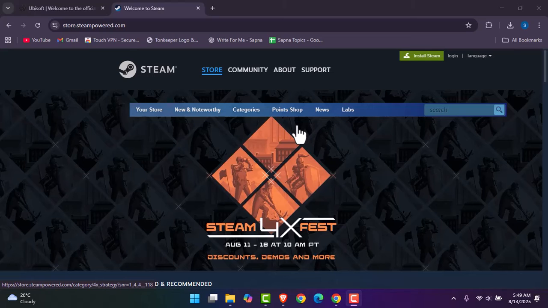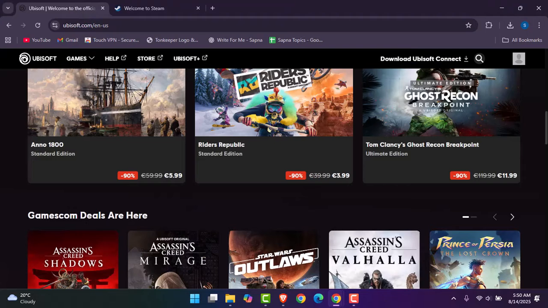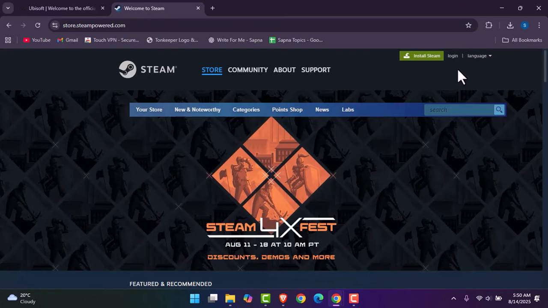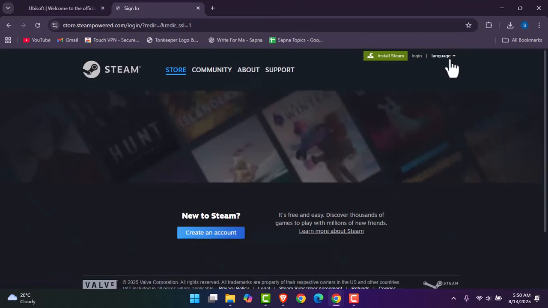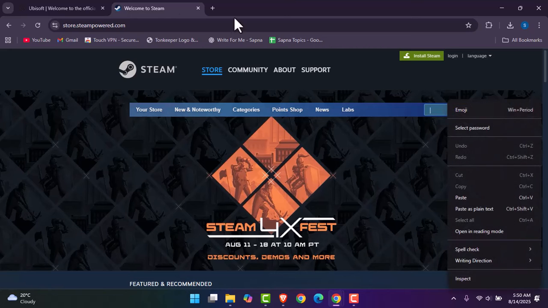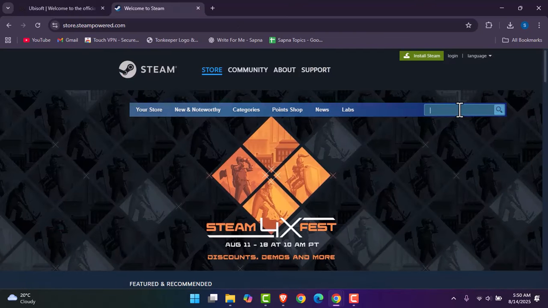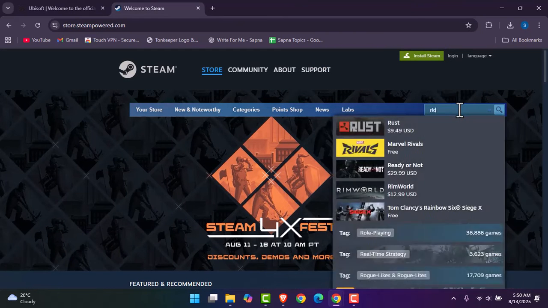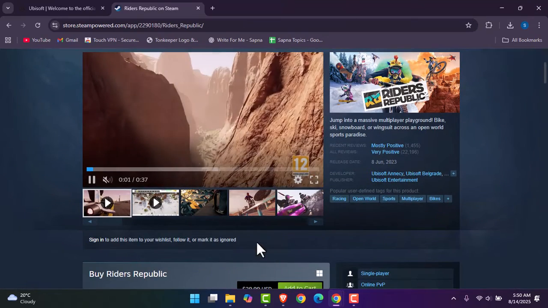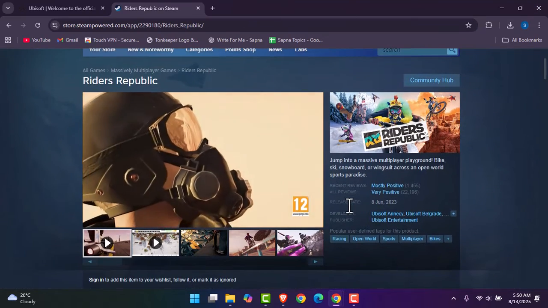So for that, all you have to do is simply go ahead, access your Steam, and go to Ubisoft and find the game that you want to play on Steam. Let's say this is the one, Riders Republic. Go to your Steam, get logged in, and once you're done logging in, go to the search bar and add in the game Riders Republic, which is also in Ubisoft. Once you have got the game, go to the play section.